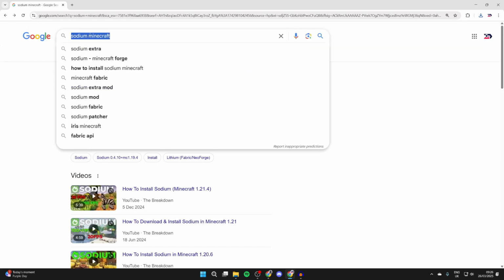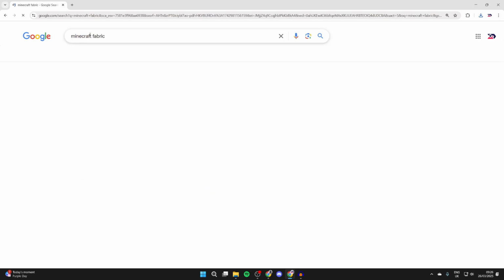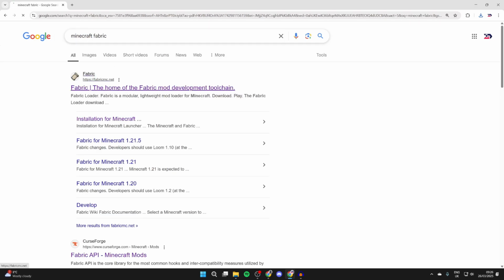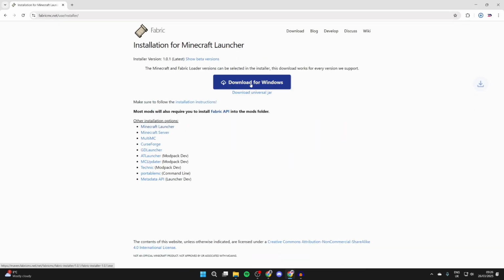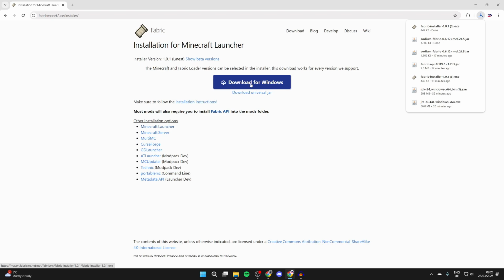What we need to do is get Minecraft Fabric. So what we can do is type it in like so. Search for it and you can come to fabricmc.net. This is the site. At the top, you can then press a download button and we can press download for Windows and it's now downloaded.